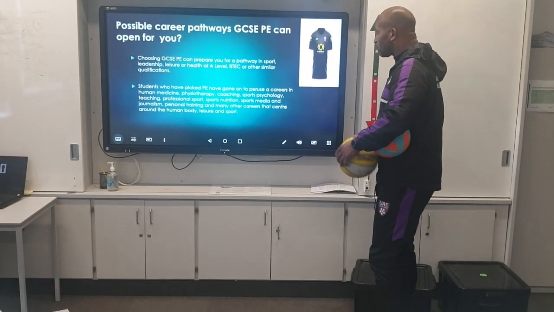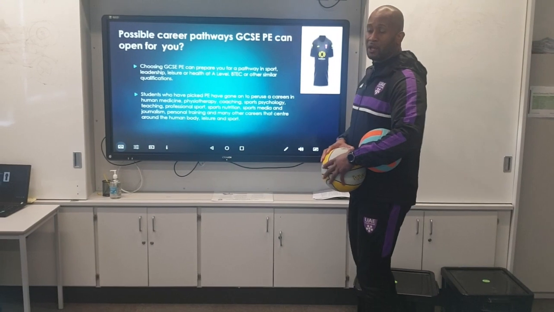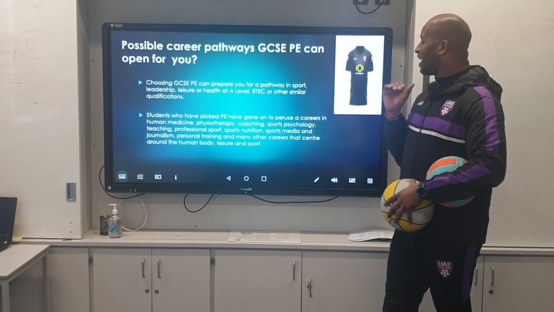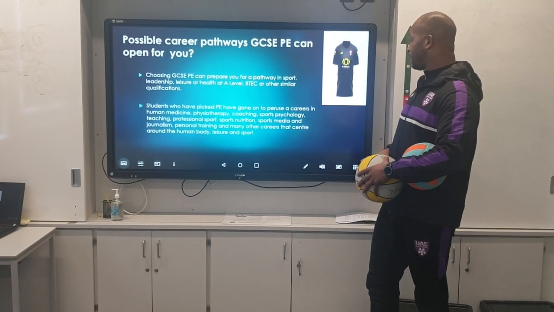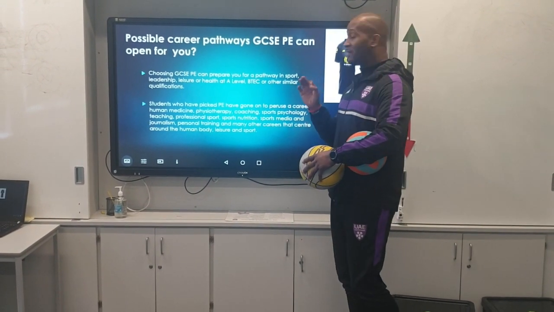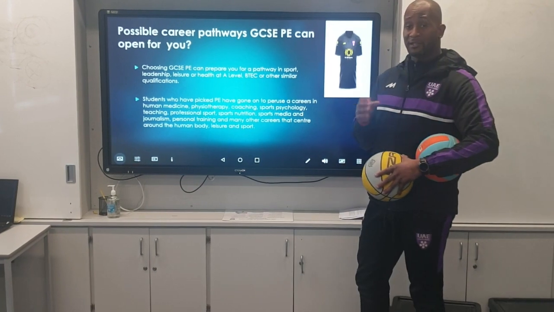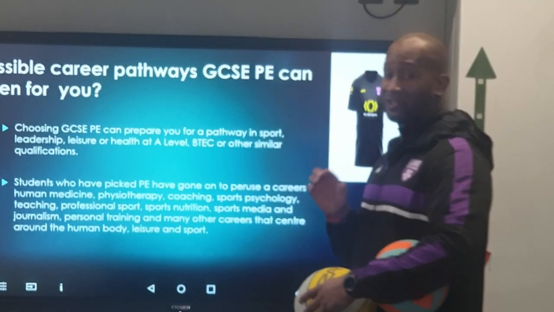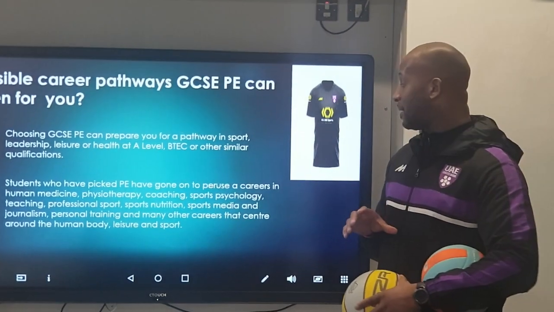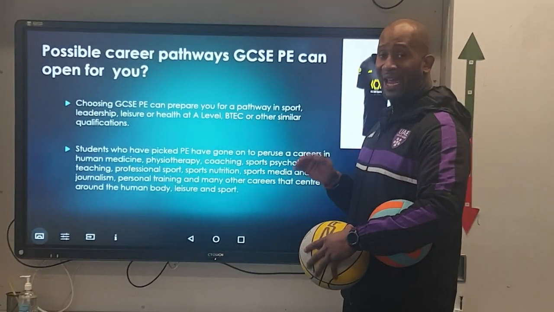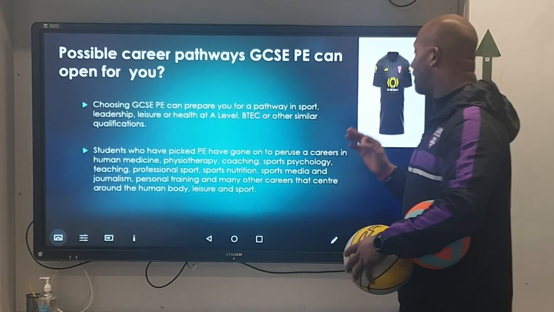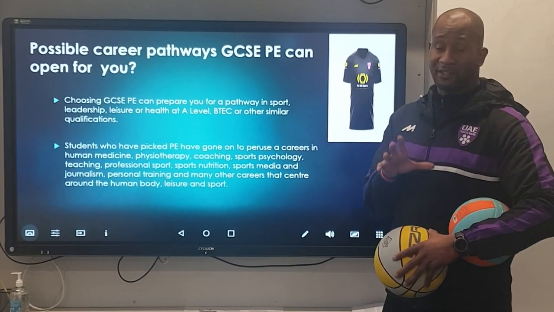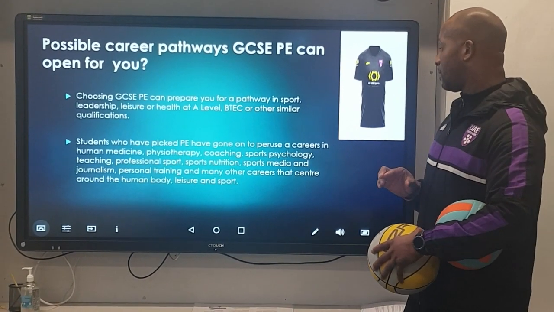Finally, a possible career pathway. Where are you going to go next? GCSE PE can open a lot of doors for you. You can have a pathway into leadership, you can have a pathway into professional sport, leisure or the health industry, which is a major factor in this current climate. You can go on and do an A-level in PE, a BTEC level 3 in PE or other similar qualifications prior to going to university.